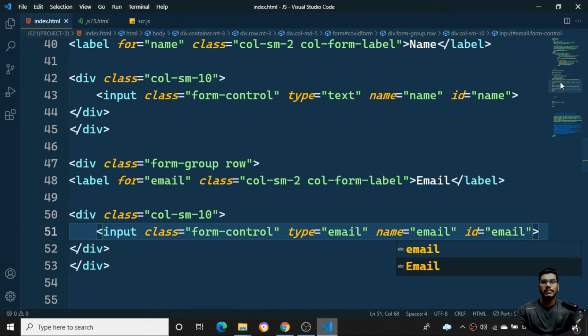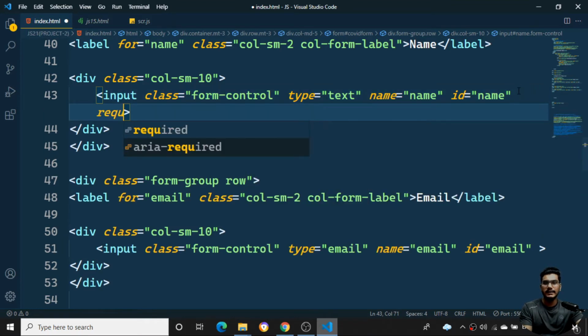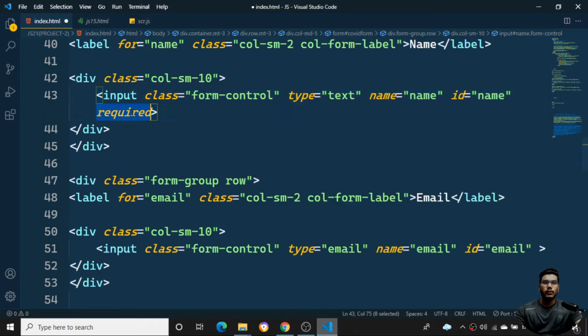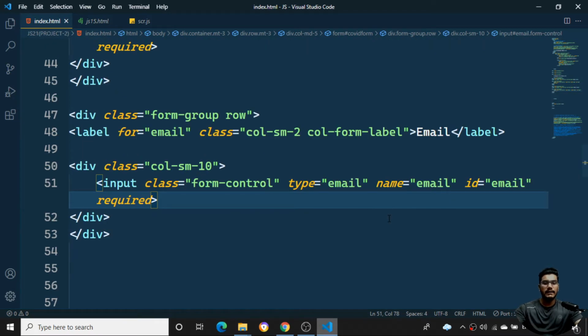Then I'll apply one attribute, that is the required field, so that until and unless the form is filled, I don't want to submit it. I'll click on required here as well. So two forms I have created: the name and the email.